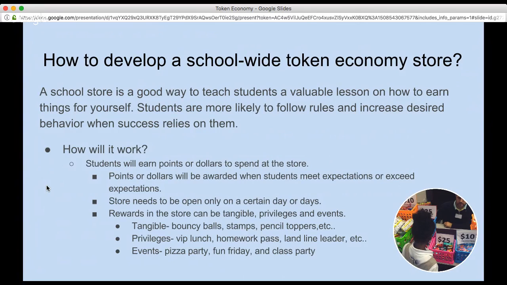How to develop a school-wide token economy store. A school store is a good way to teach students valuable lessons on how to earn things for themselves. Students are more likely to follow rules and increase desired behaviors when success relies on them. How will it work? Students will earn points or dollars to spend at the store. Points or dollars will be awarded when students meet expectations or exceed expectations. The store needs to be open only on a certain day or 2 days.